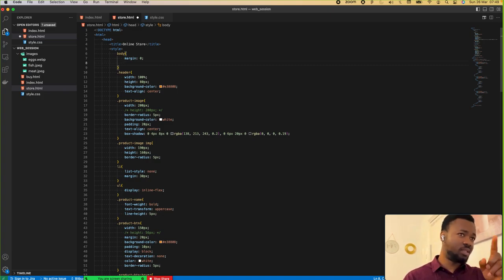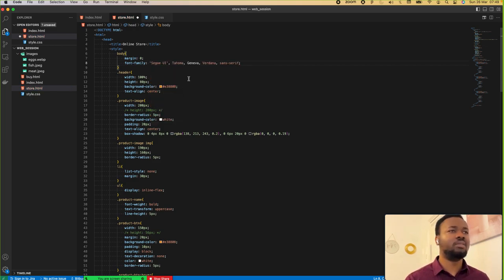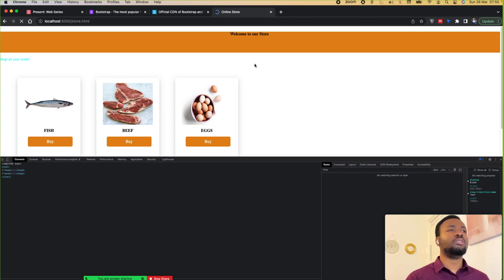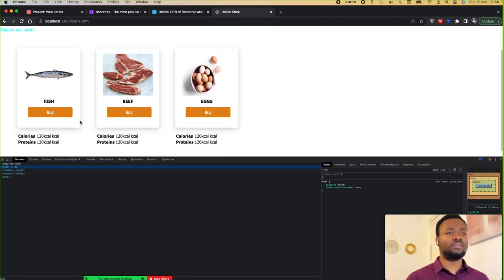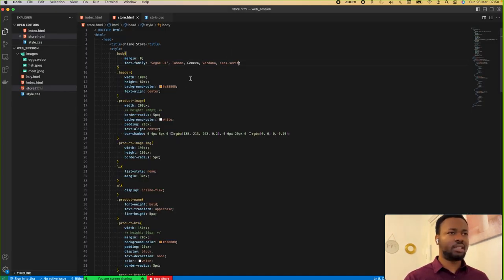Okay, anyways, one thing I also want to show you within this body is we're styling a tag now. That's why you see there's no dot. I want to change the font family. So when you have VS Code, it shows you some predefined fonts. You can import other fonts later, but I like this segue. So yeah, I always like it. It makes your stuff look nicer. So we have this, and then okay.